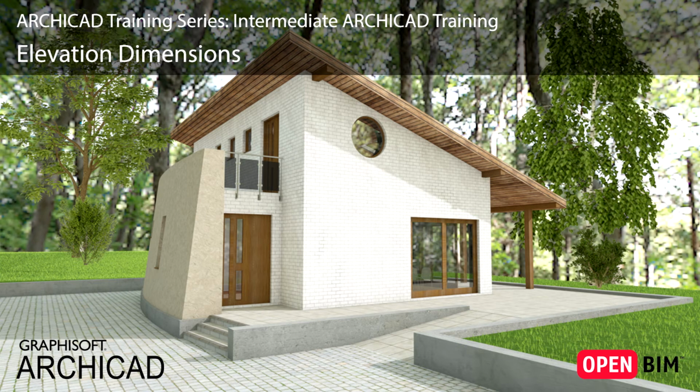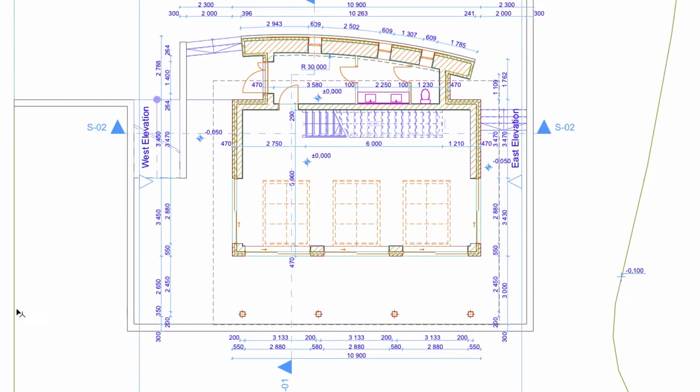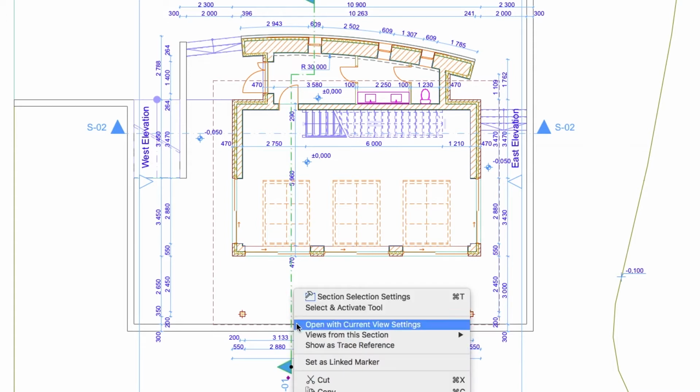A special feature of the linear dimension tool is the elevation dimensioning construction method. Elevation dimensions allow you to place height markers in section, elevation, interior elevations, and 3D document windows. Right-click on the S1 section line and use the Open with Current View Settings context menu command.